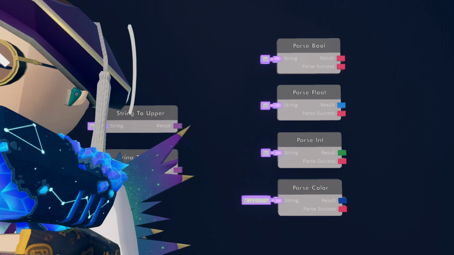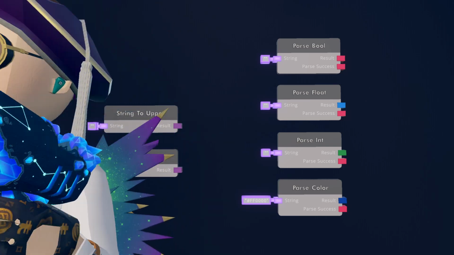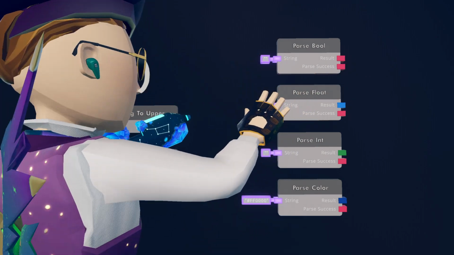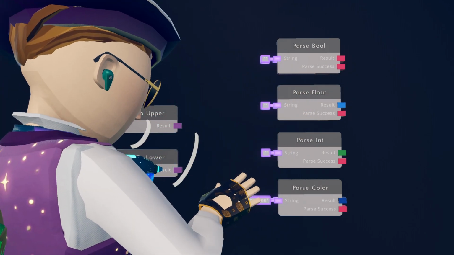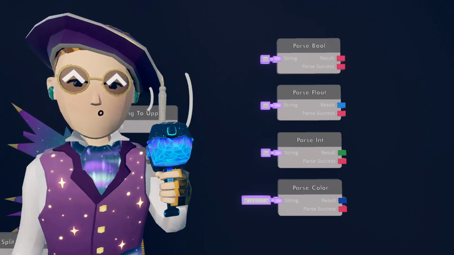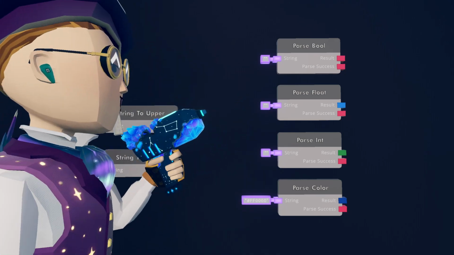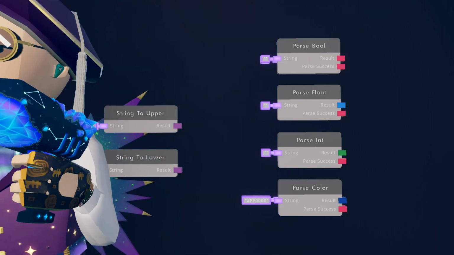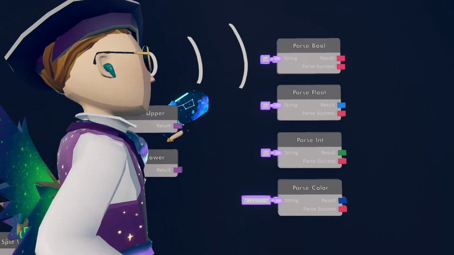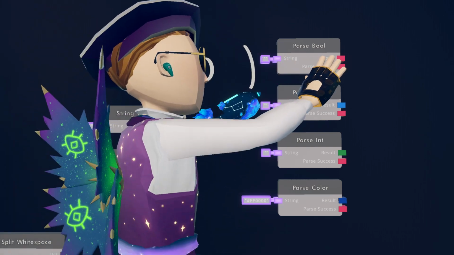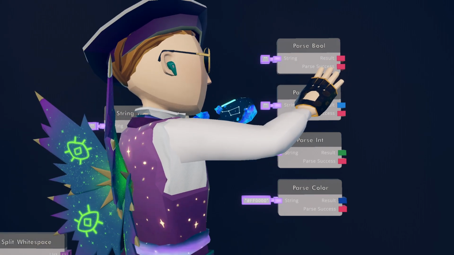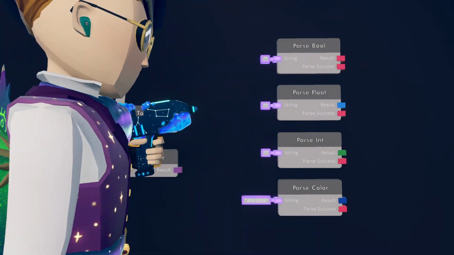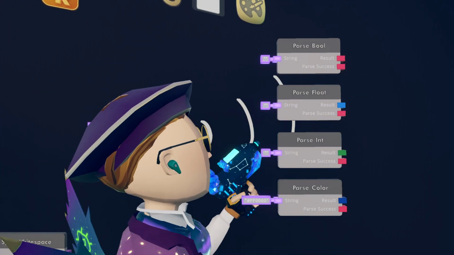Okay, now we have the parse chips. You can think of these as string to blank, so string to Boolean, string to float, string to int, string to color. We went over what parse Boolean is yesterday. If you remember, if you put true in, it'll output true. You put in false, it'll output false. And if it can't find anything, then the second Boolean will be false. It's the same idea for all of these.